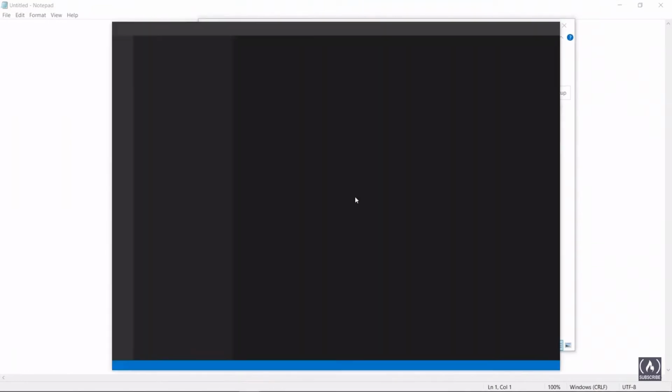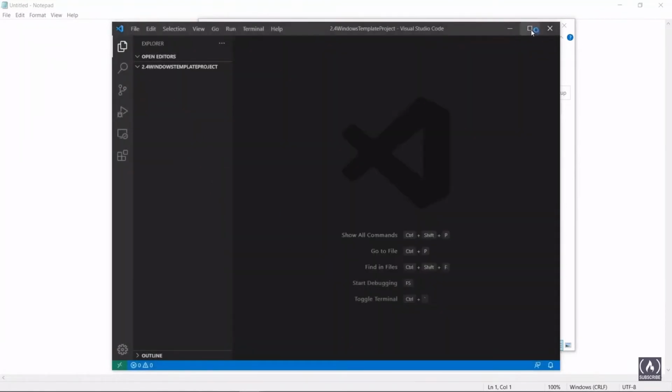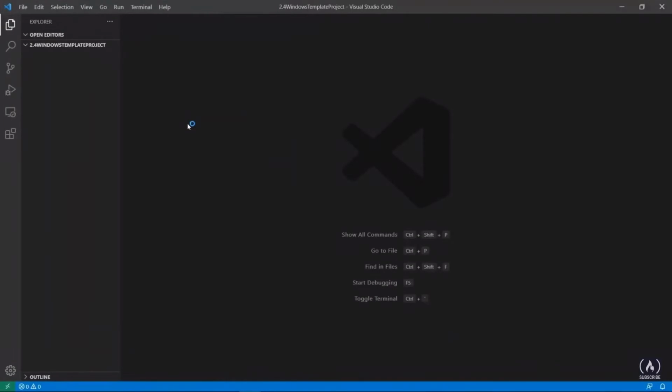Let's do this. This is going to open this folder in Visual Studio Code, and I am going to trust this folder here. Be careful what you trust because some things are going to do malicious things on your computer. Make sure you trust the folders that you open up. So I am going to trust myself because I am the creator of this folder here. And this is going to open Visual Studio Code.